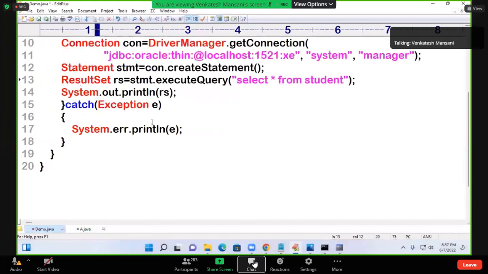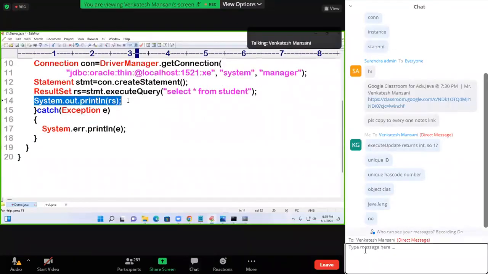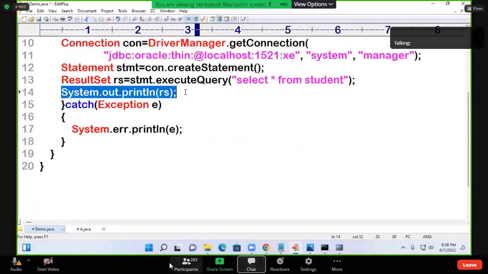Here, if I write this, what will we get as output? Class name @ hash code in hexadecimal format. Class name, the @ symbol, then the hash code in hexadecimal format. But in which class is that interface implemented? That is what we will get. In which class it is implemented, we also do not know.